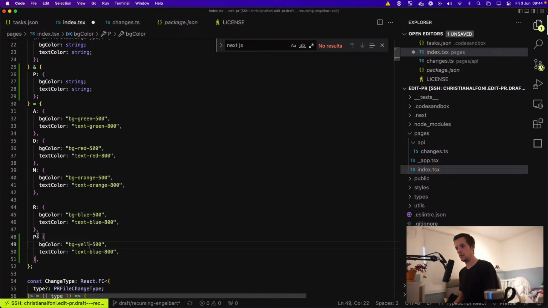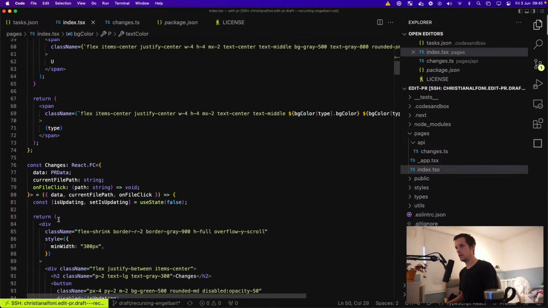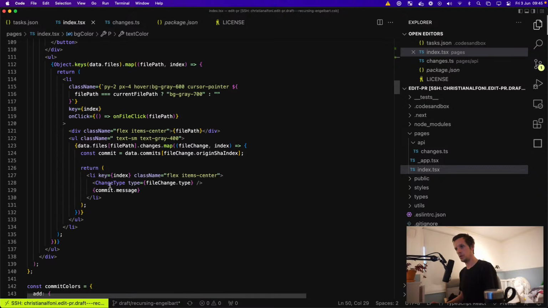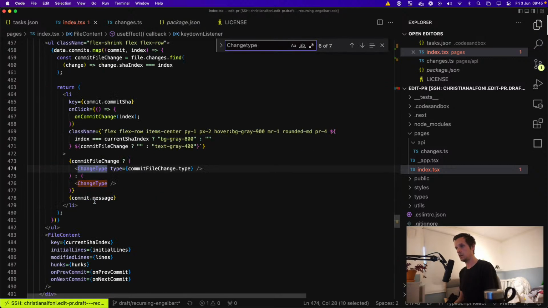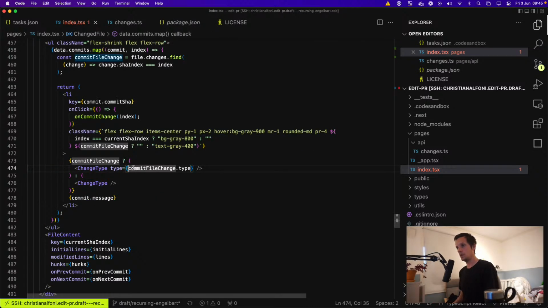And this is yellow. And this is also yellow. And then we're going to use commit.isInHistory. We'll use the type, or we're going to use the P. We're going to do the same for this other change type. Commit is in history, we use that, or we use the P for pending.